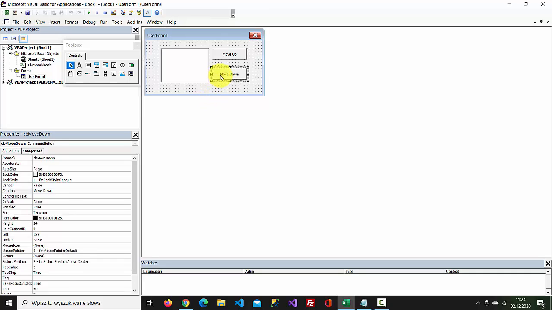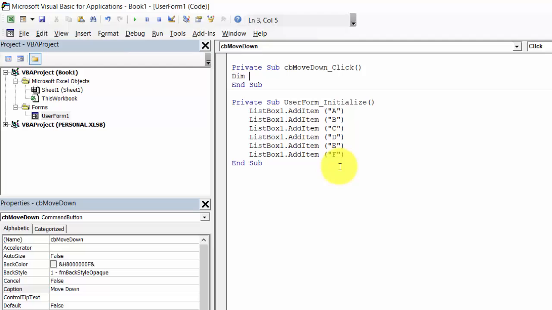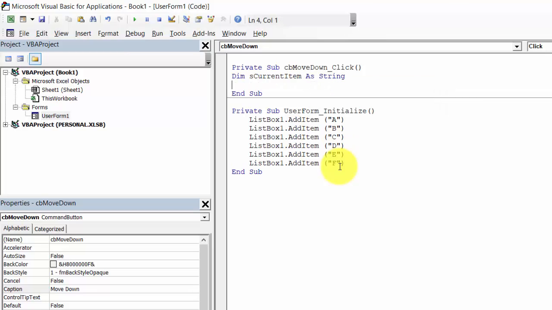Double click move down button and type item as current item as string, and item as next item as string.